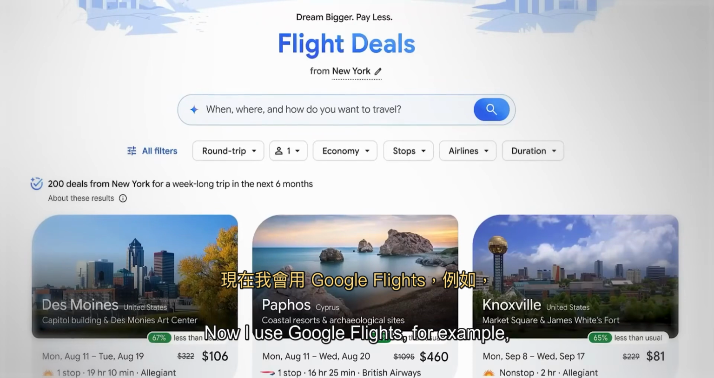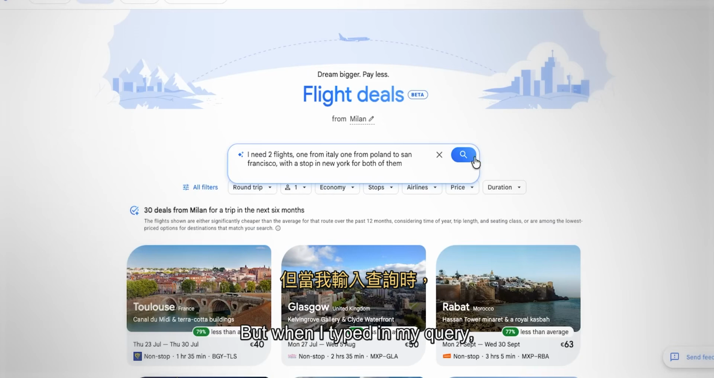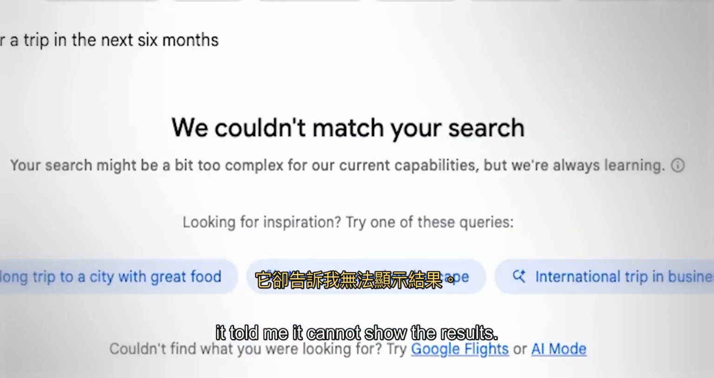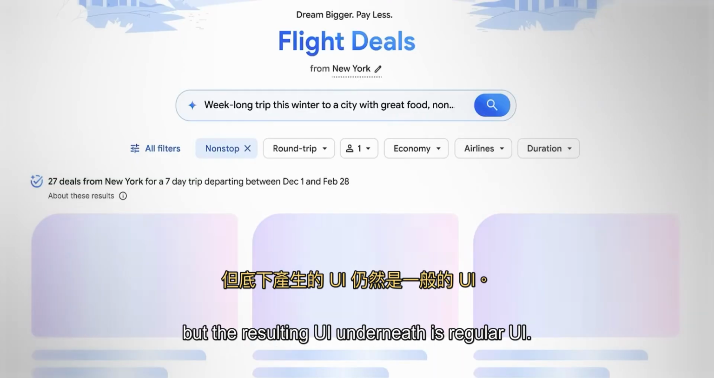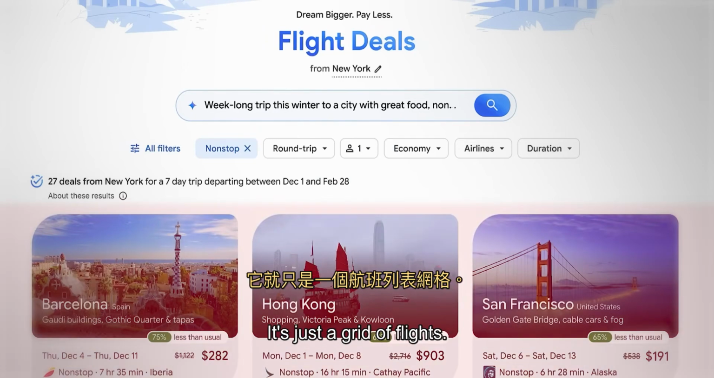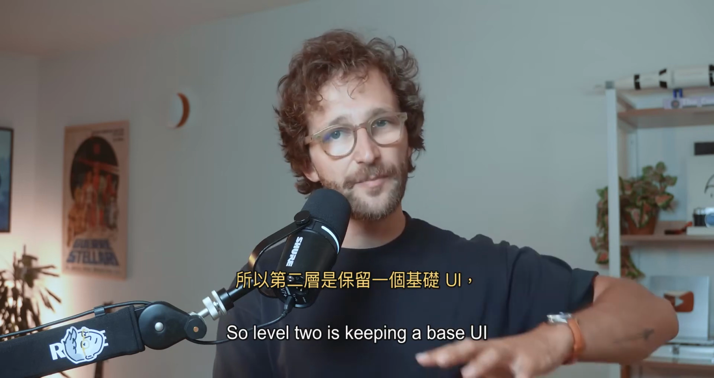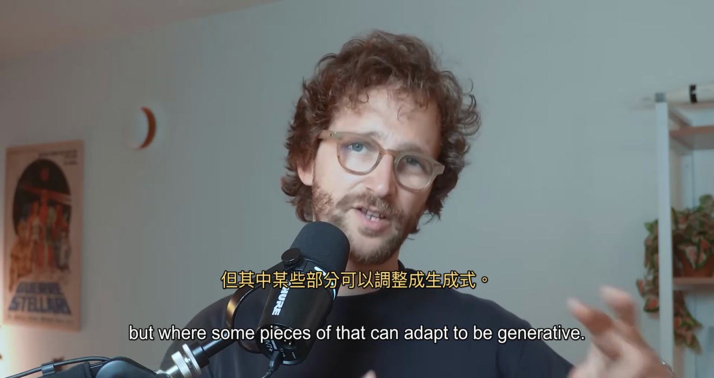Now, I use Google Flights, for example, and it already has today an AI mode. So I was like, great. But when I typed in my query, it told me it cannot show the results because yes, this is an AI prompt box, but the resulting UI underneath is regular UI. It's just a grid of flights. So level 2 is keeping a base UI that is, well, regular UI, but where some pieces of that can adapt to be generative.